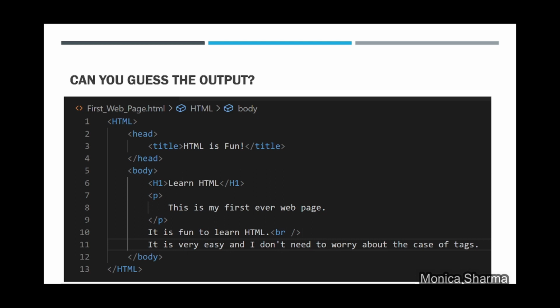Now, can you guess the output of this code? The one small difference between this code and the previous code is that we have added a BR tag here.